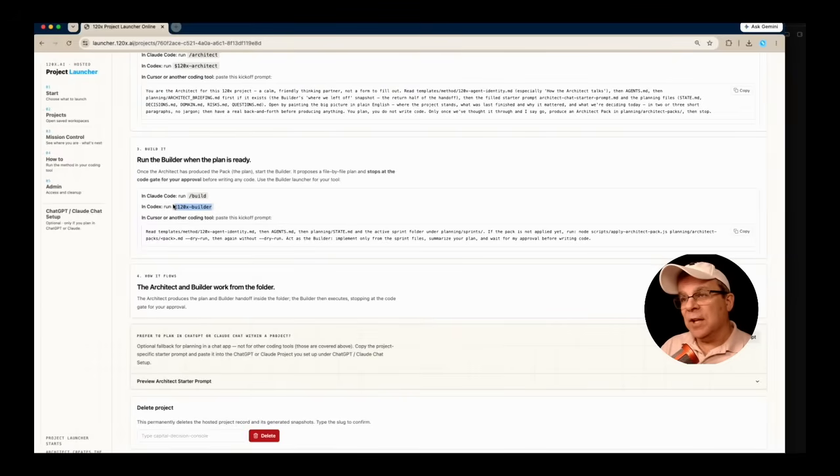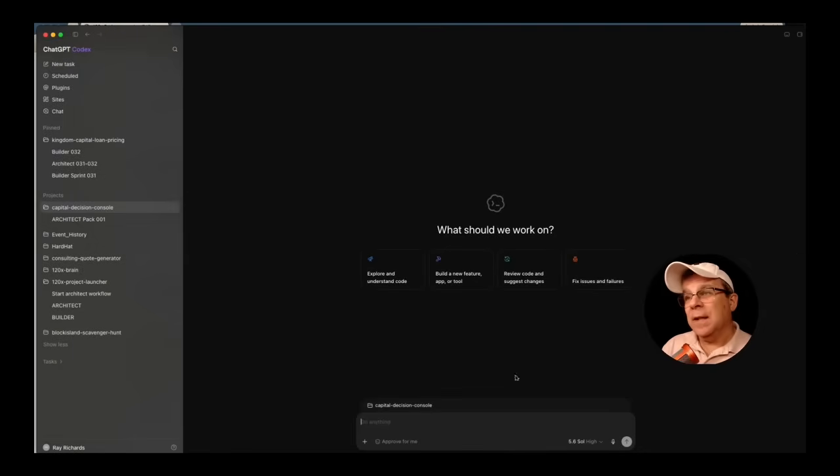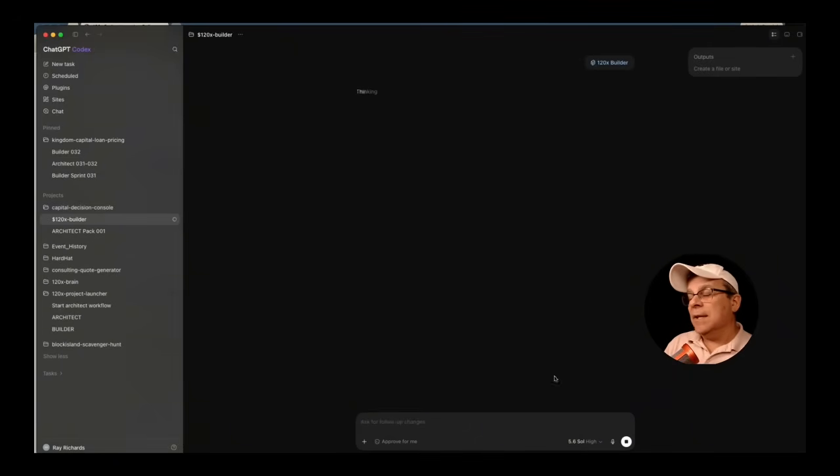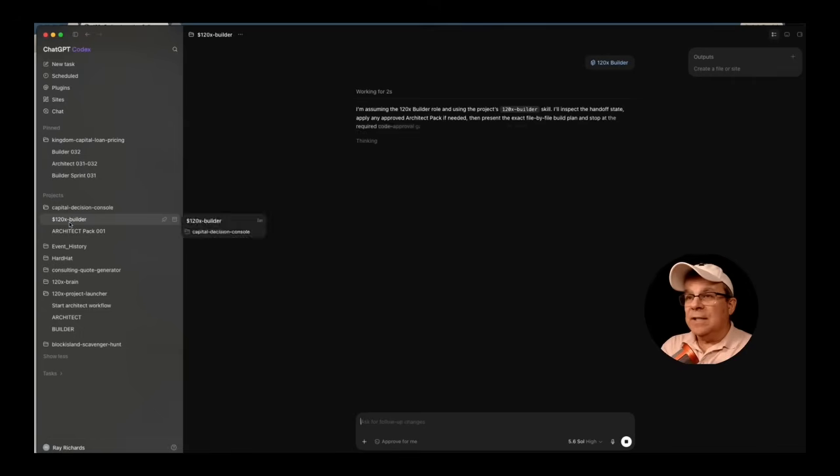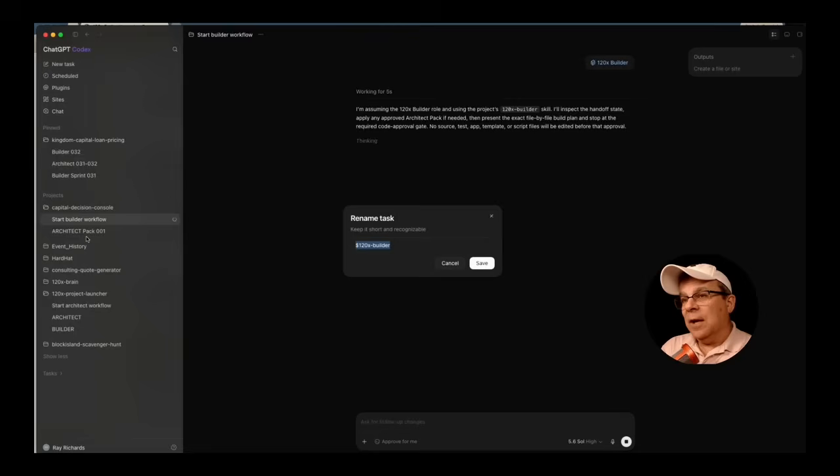We're going to use $120x-builder. That's going to start the agent and get it up to speed. And it's going to learn what it means to be a builder. And essentially what the instructions are, it's going to go read that architect pack. Now, while he's reading that pack, I'm going to rename this Builder Sprint 001.